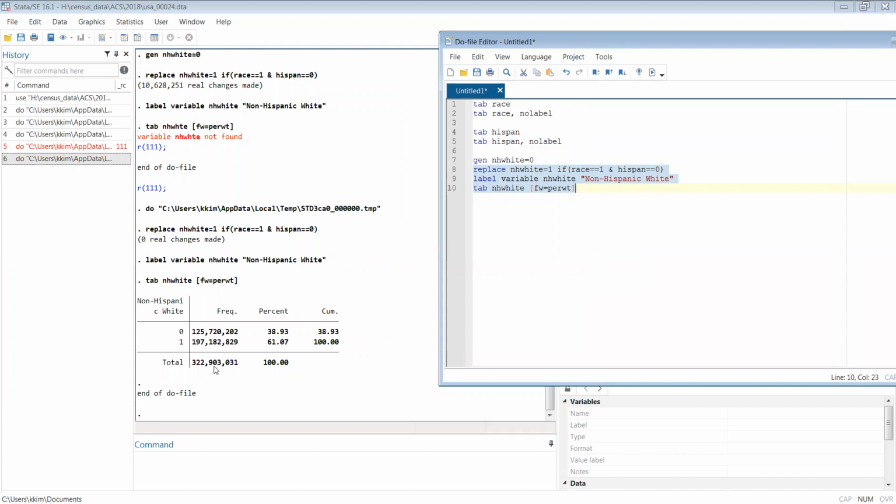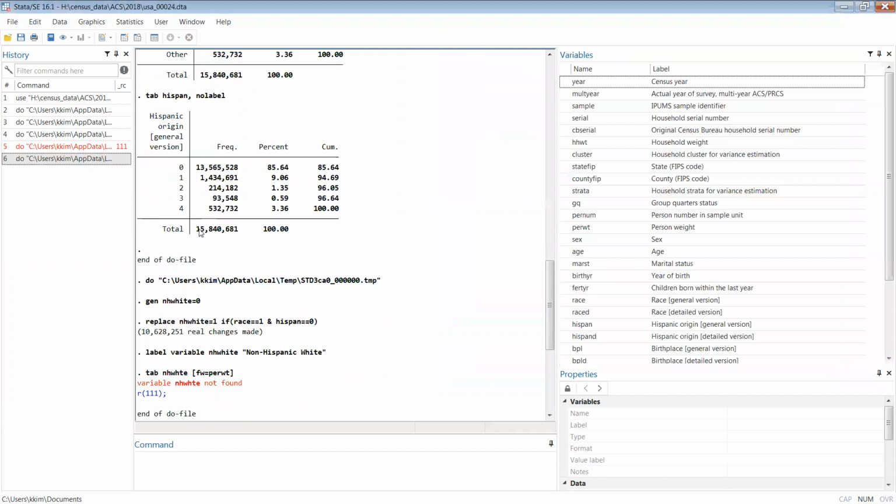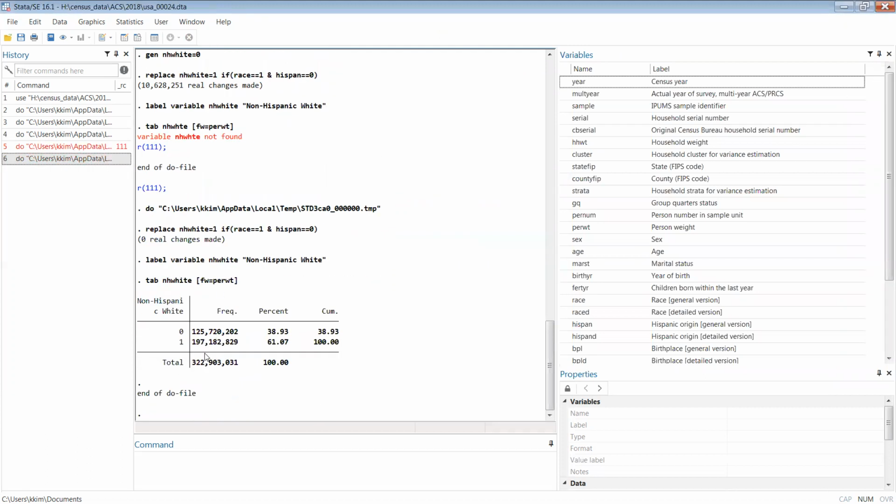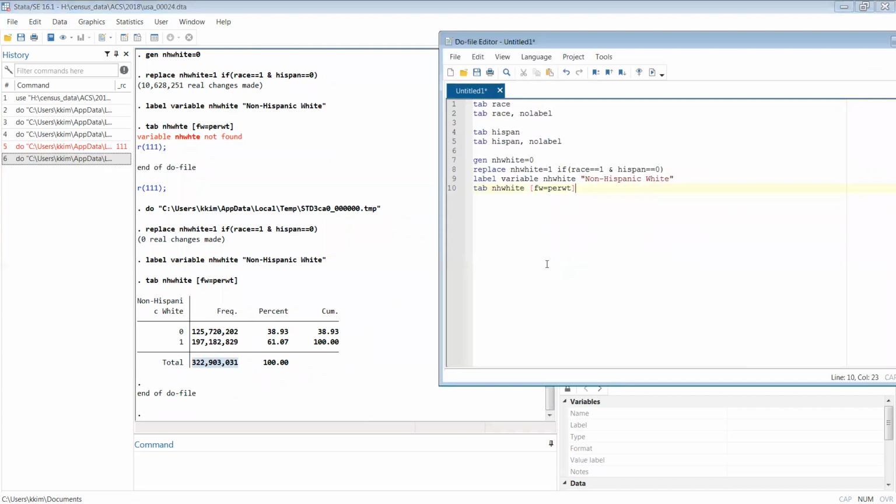So here, because we apply the weight, instead of 15.8 million in our sample, it will give us figures based on 322.9 million. That was the population of the United States in 2018.